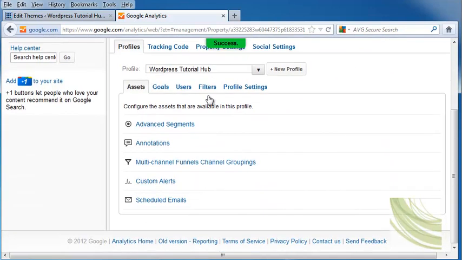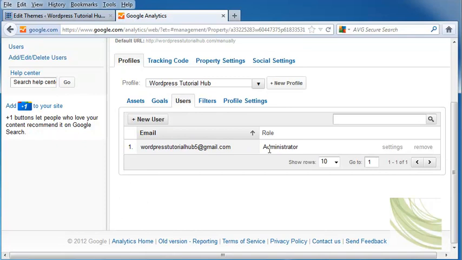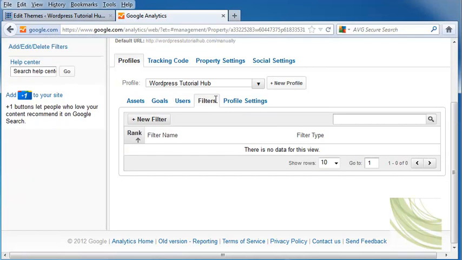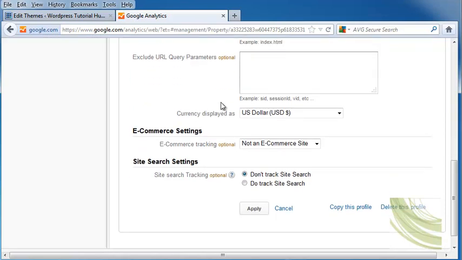Here in Profiles you can also choose your assets that you want to be available in this profile, the goals that you'd like to set, and you can set goals such as people who go to your Contact Me page or even who click on your RSS feed subscription. The users that you're going to put in here that can check your Google Analytics, and right now it's just me under administrator. The filters, and you can choose filters to put in here, and your profile settings. You can put your default page. If you want to exclude any URL query parameters, how you want your currency displayed, whether or not it's an e-commerce site, and if you want search tracking. And that's if you have a search on your site. And then click Apply when you're done.